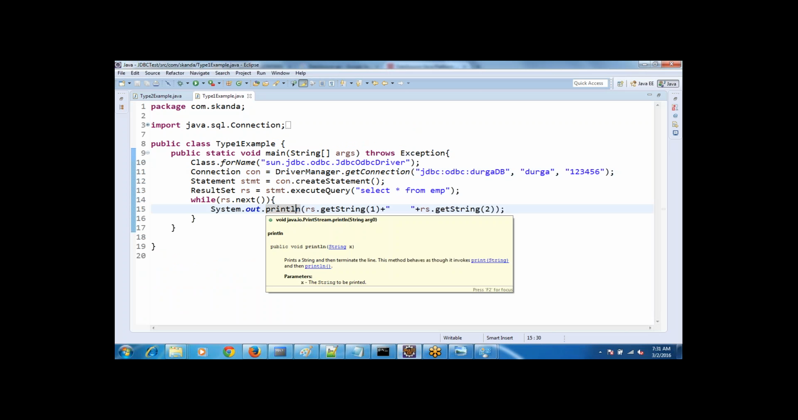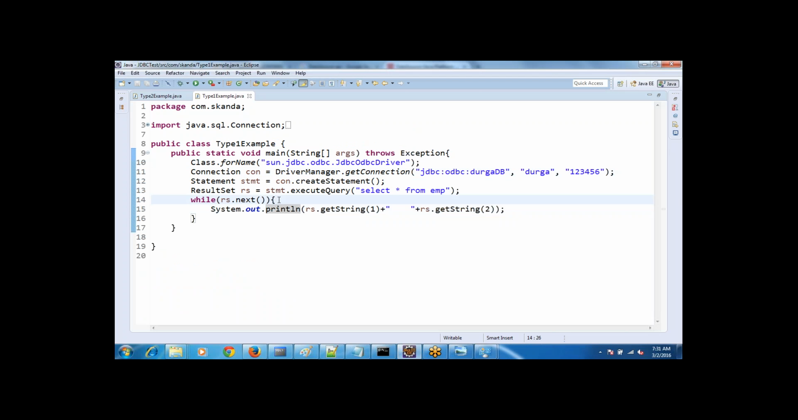Okay, you were clear about this type 1 driver. So what are the main advantages and disadvantages of the type 1 driver? The advantage is that you can interact with all the databases. And the type 1 driver is supported by the JDK. Whenever you install the JDK, at that time itself you get this. That's the only advantage.